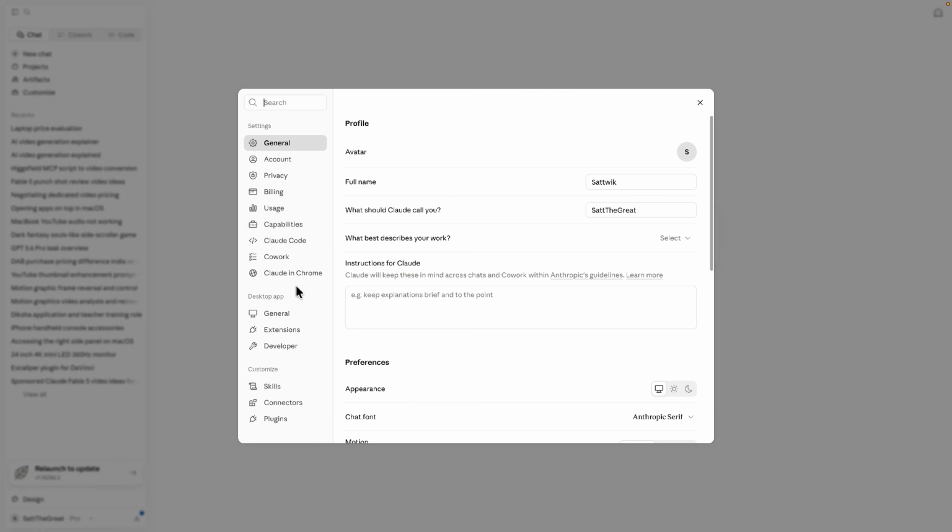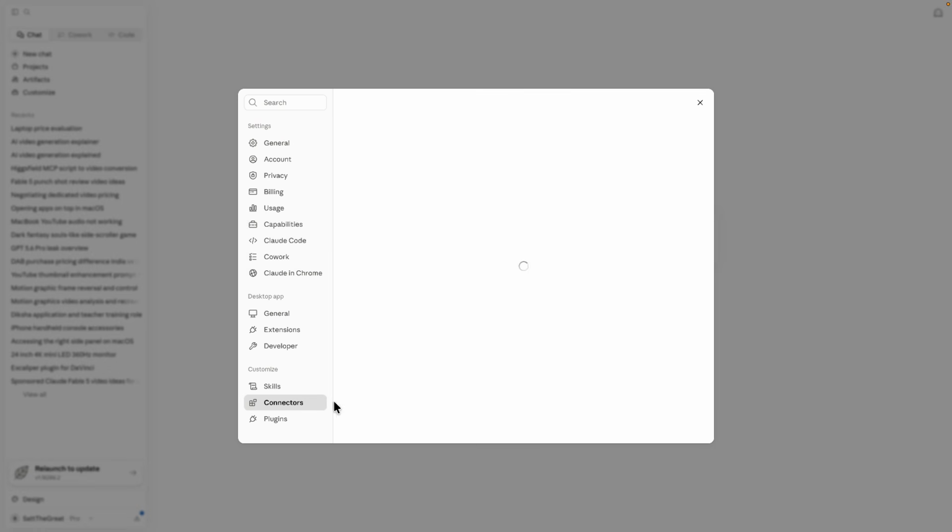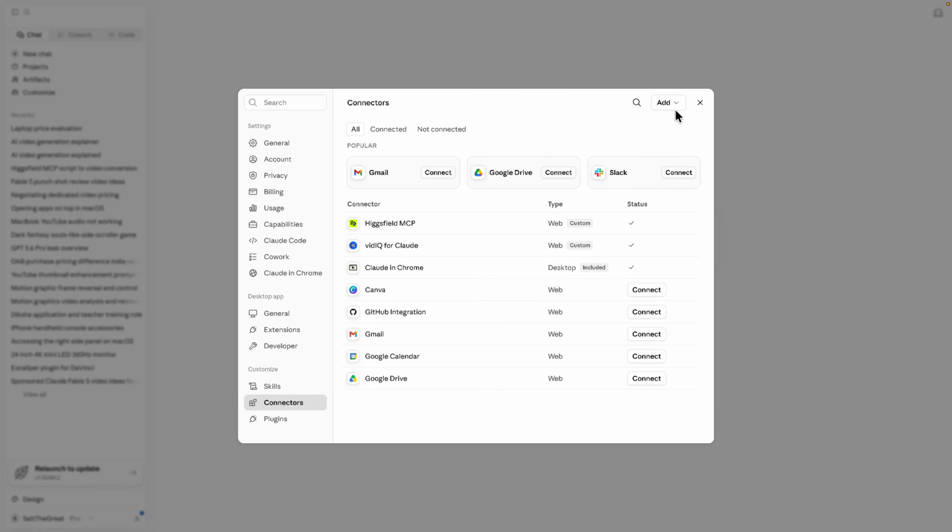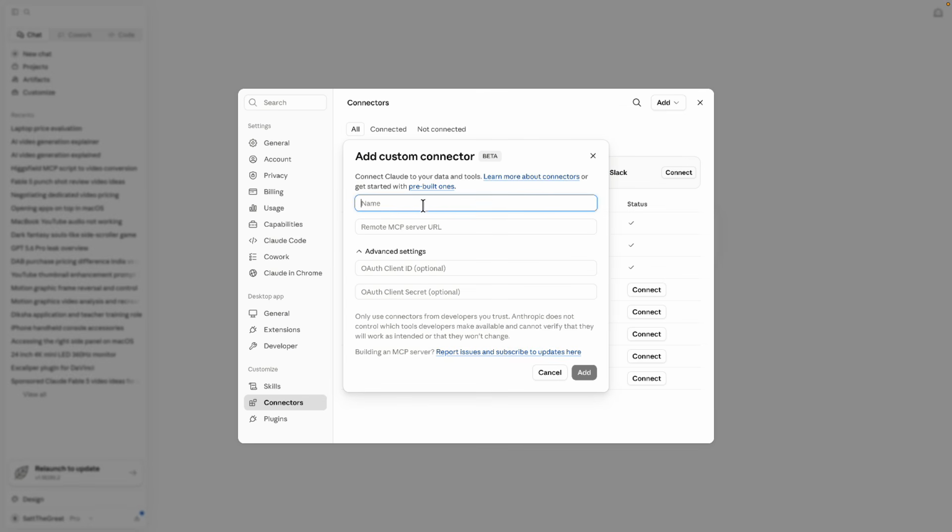Just head over to your settings and from there, go to the connectors segment. Next, you're going to click on this add button and then click add custom connector. You will see a page that looks like this. Now, we just need to fill in this section with the Higgsfield connector URL.